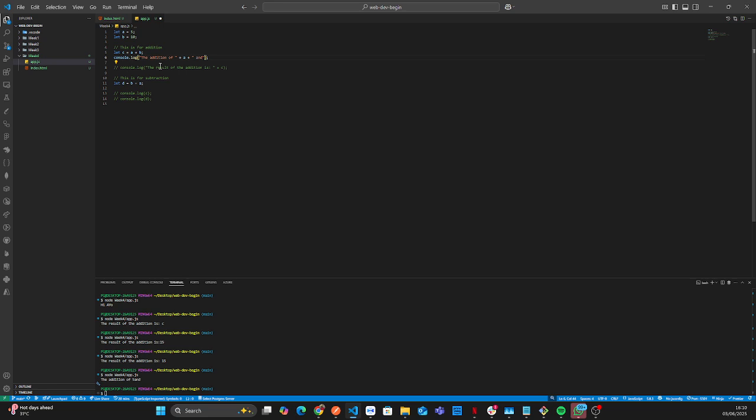So the addition of A, which is 5, plus B, we want to write B plus B, then plus. So the addition of A, which is 5, and B, which is 10.